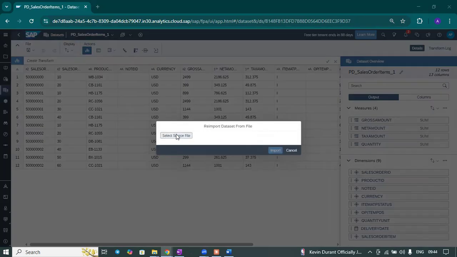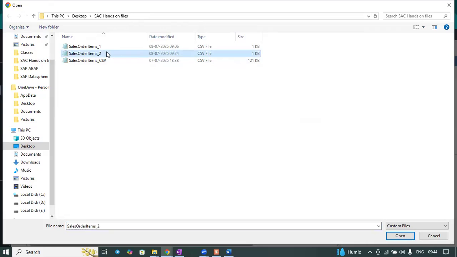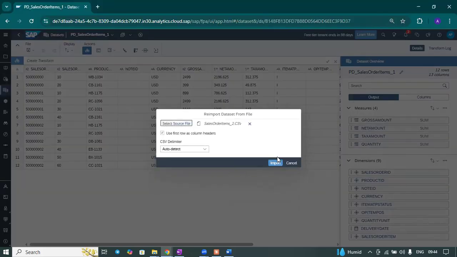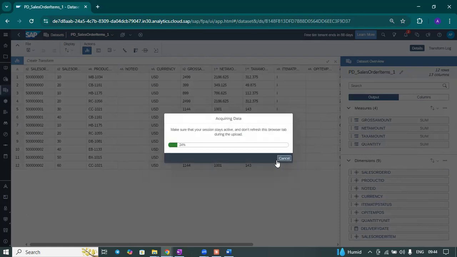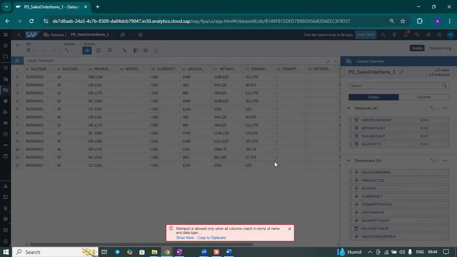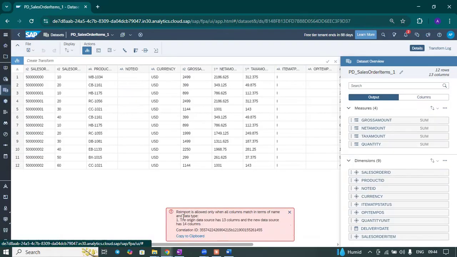Let me try to re-import data into this public data set. This time I use a different file. As I said, it should not allow because when you are importing, it should have the exact same file structure as the original one, the column names and data types, everything. But here we have an extra column. Let me import and see whether it will allow or not. We face an error: re-import is allowed only when all columns match in terms of names and data type. The original data source has 13 columns and the new data source has 14 columns. That's why it's not allowed.